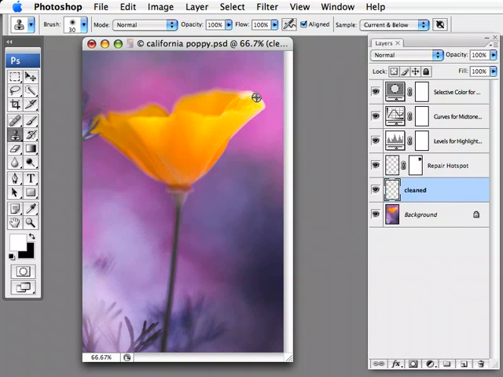If I do current and below and I sample this region right up here using Option or Alt, and I slide down here, notice that because it's sampling only from the layer below, it's taking that bad glowing hotspot, which I don't want. So what I would do if I wanted to pull from this layer above the cleaned layer is I would choose all layers. Now when I sample to move that down, it's taking from this spot right here, which is exactly what I want.